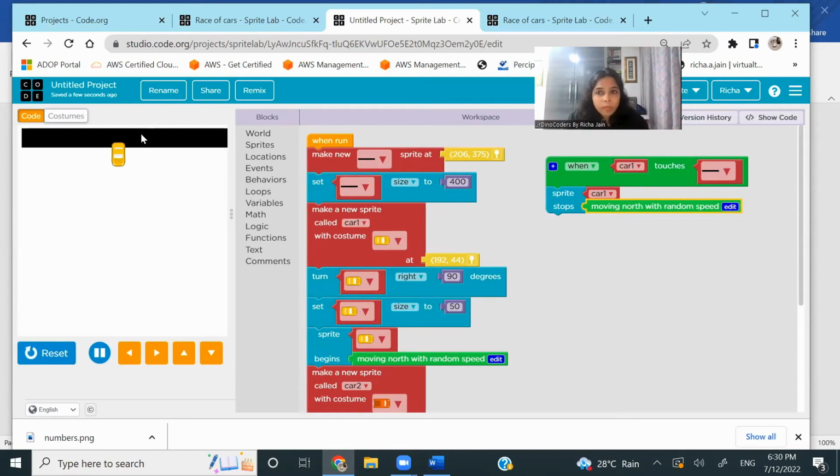We had not implemented it for car two. My car two is not stopped. So this is something you will have to implement for all the 3, 4, 5 cars, however many cars you have in your project. What next? How do we announce the winner? How will your program come to know which car is the winner?